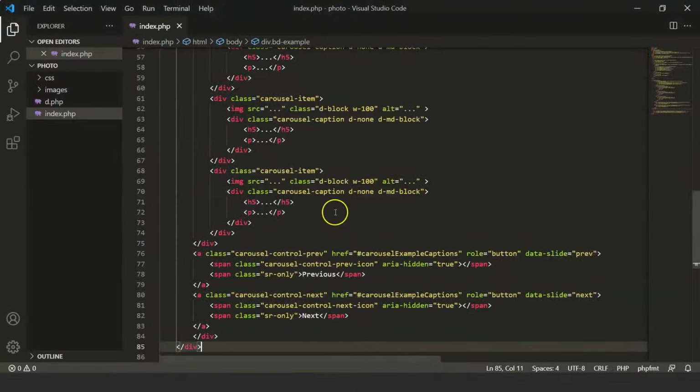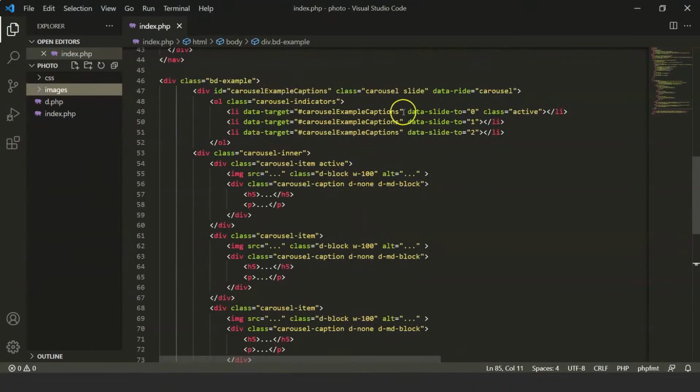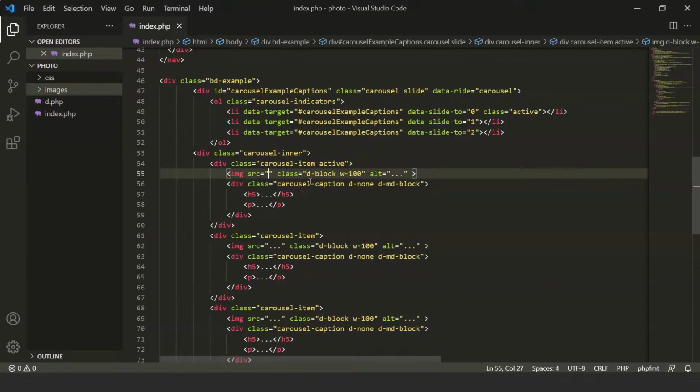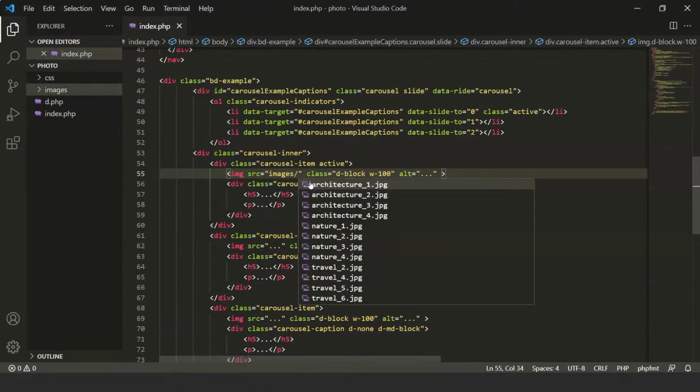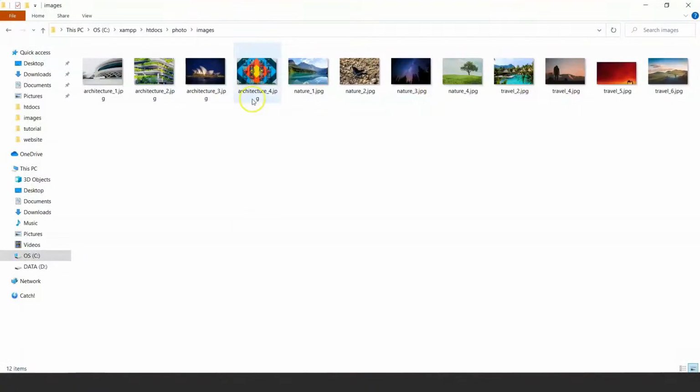So let's go back, and now we are going to add the images that we just pasted in this images folder. In this carousel code, look for image src. This is the location of the image that will be displayed. So type in images, that is the name of the folder from where you will be picking up the images, slash, and let me just go back to this images, architecture 4. Yep.